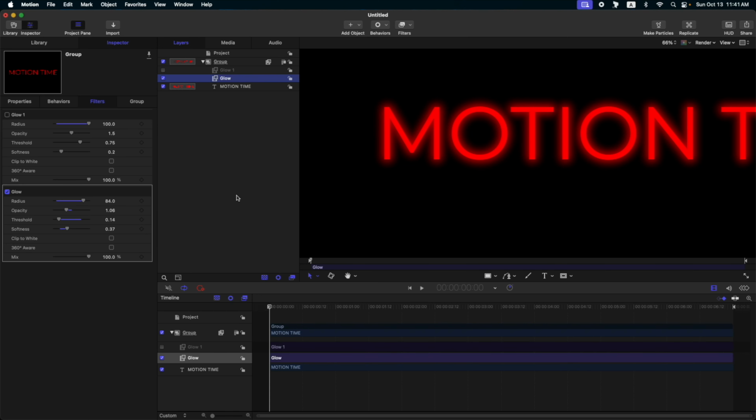What the most important thing is the threshold. When the color is not white, you adjust this first. And then the radius to control the glow of your layer. So that's how to use the glow filter in Apple Motion.